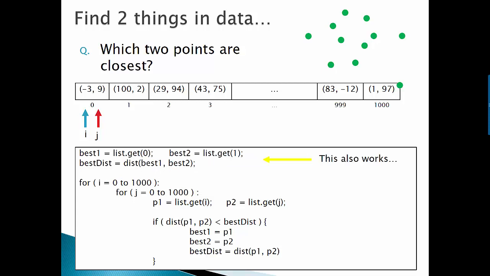A different variation would be to assign your 2 points to be the literal first 2 points in the list, and then calculate the distance between them, and that will be your initial closest distance. And then it's very unlikely that the first 2 you choose is actually going to represent the closest pair, so that will get replaced later on as you loop over all the rest of the pairs.